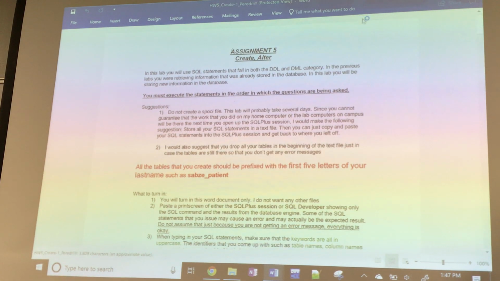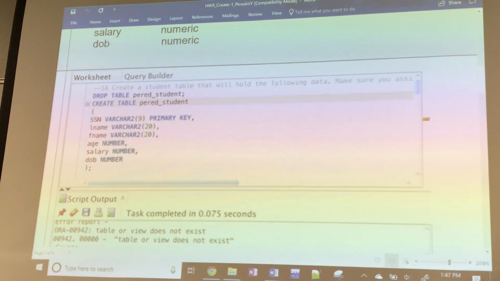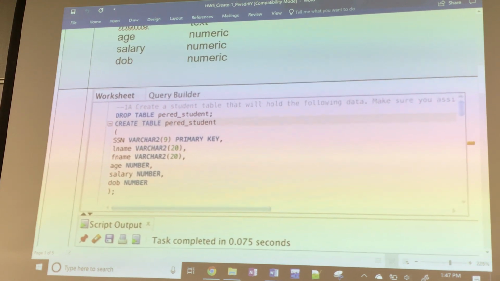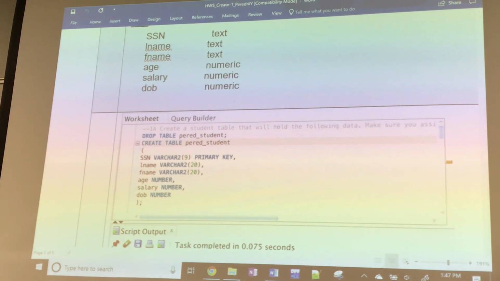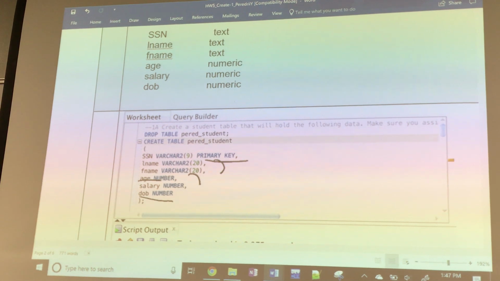All right, so here we're going to create a table of students, and the requirements are as we see. There is the primary key, there's all of that, there's the age, number, and then there's the date of birth. We say that that's a number as well. Okay, so far so good? Any suggestions? Okay.